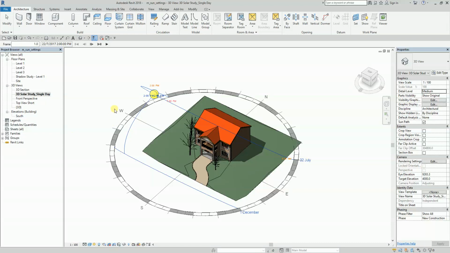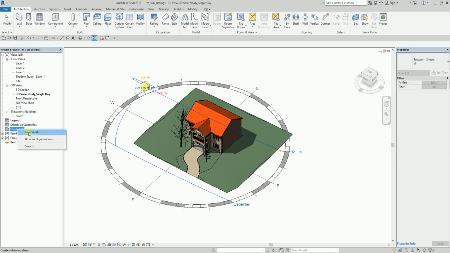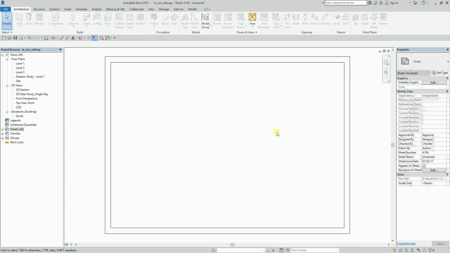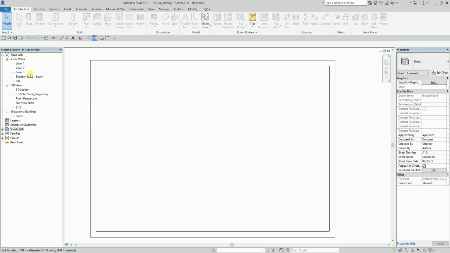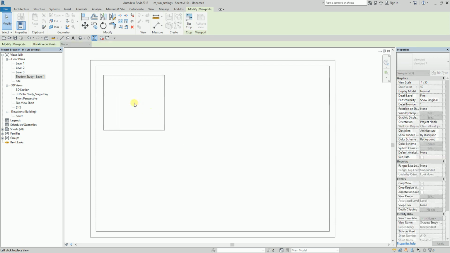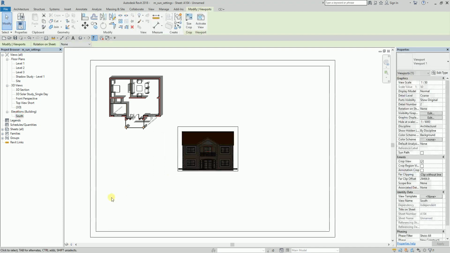So let us try to insert these views in our paper. So that is what we are going to do. You just try to explore more your solar study. So I'm just going to create a sheet here. New sheet. And I'll be using here the paper. I'll just use this one, landscape presentation. There you go. And then after that, let us insert now the three views that we just created. This one, and we also have the south. So I just go to the south here.